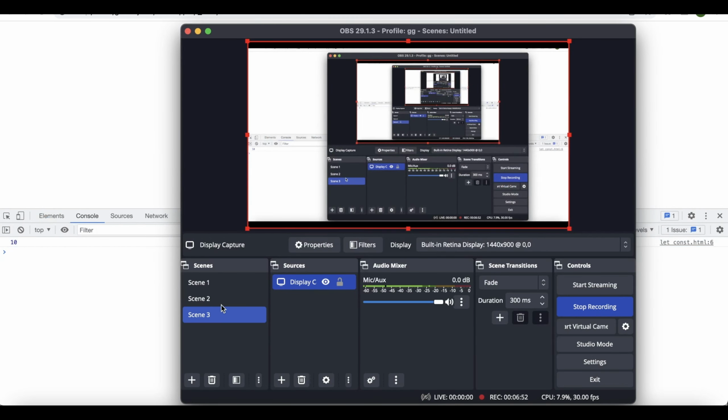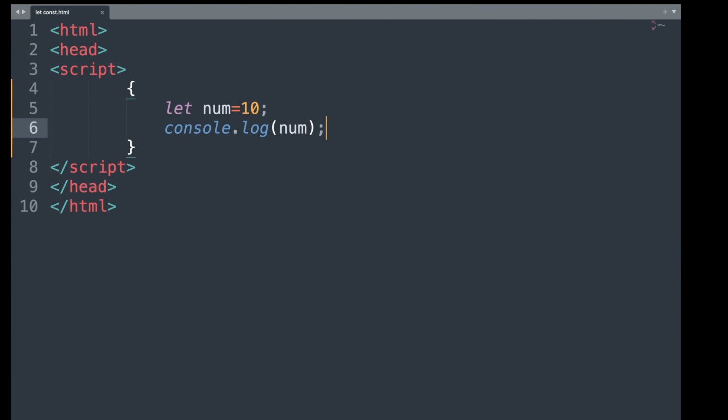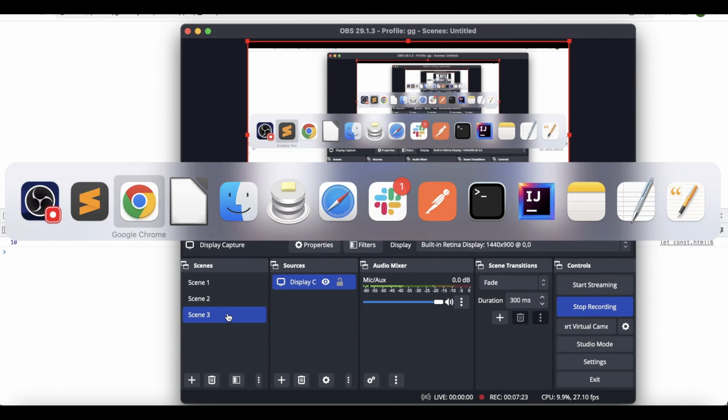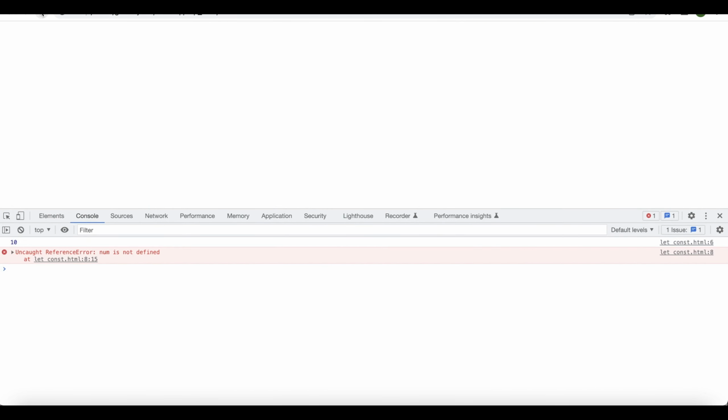If you change this code, if you add console.log outside the block, it throws an error. Save this code and see the output. It throws an error, num is not defined, because we are calling this variable outside the block.